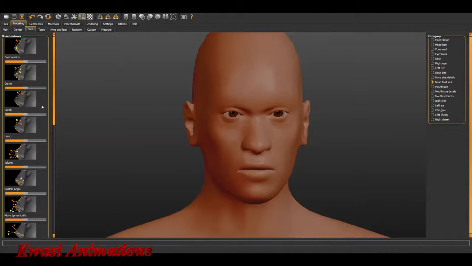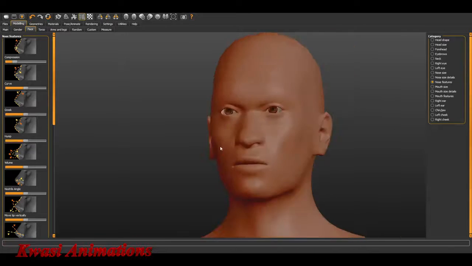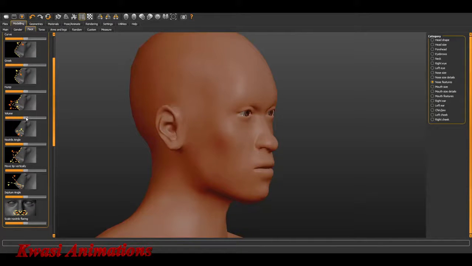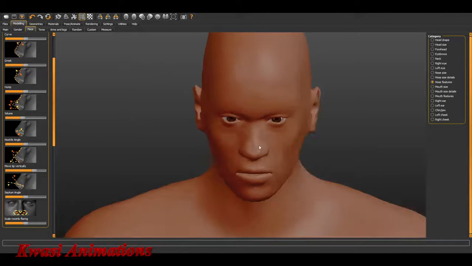And we're gonna go down to those features. Now, with the features, you can do stuff like pushing in and out and all that. I'm gonna use the compression to bring it down a little bit. There we go. And I want the tip to come out some more, so we're gonna go to volume. But I also believe that the tip is not as high up as it should be, so we're gonna bring the volume down a little bit more. Yeah, that's what I want. There we go.